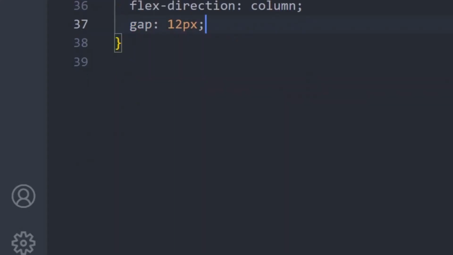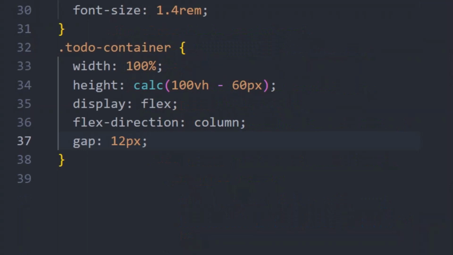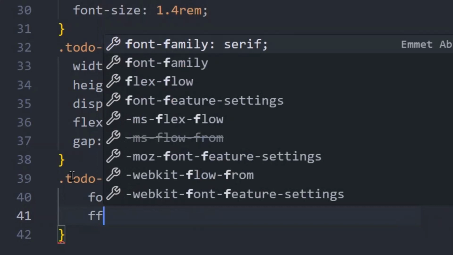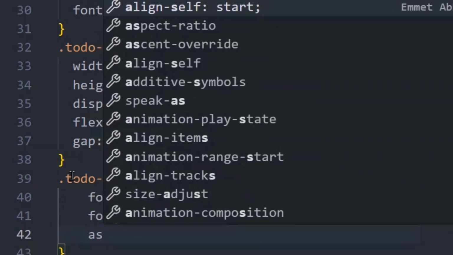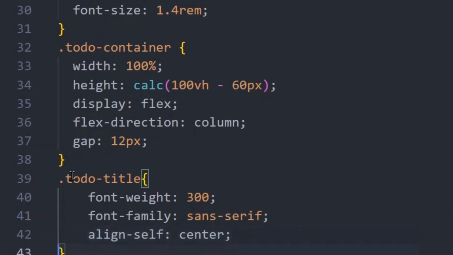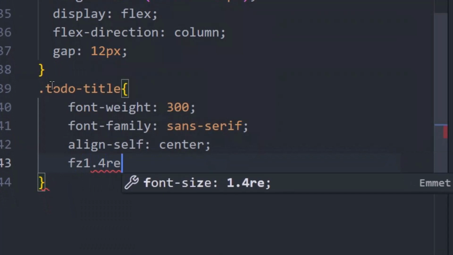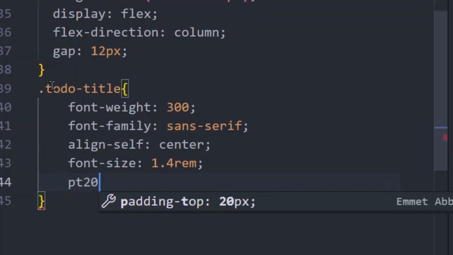The next thing that I'm going to do is to style this title. So I'll copy this title from here and then I'll paste it here. The first thing I want to do is to give a font weight of 300 so that the text will be lighter. I'll change the font family to sans serif, and then I want it to be at the center, so I'll set align self to the center. Okay, and then I'll change the font size to 1.4 rem. Then finally I'll give a padding top of 20 pixels.